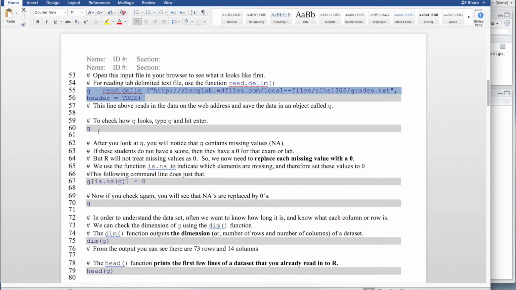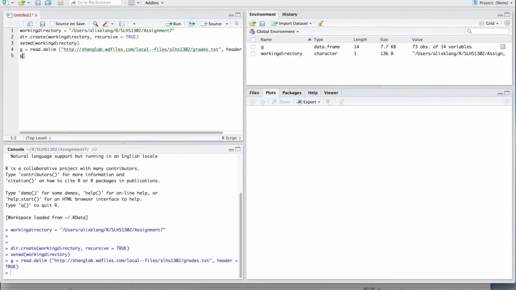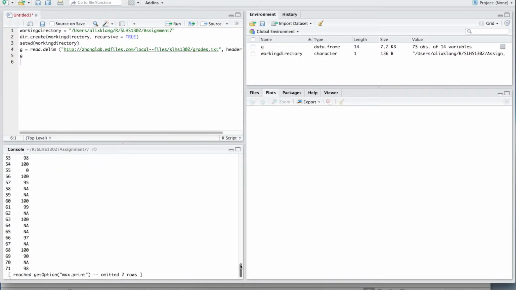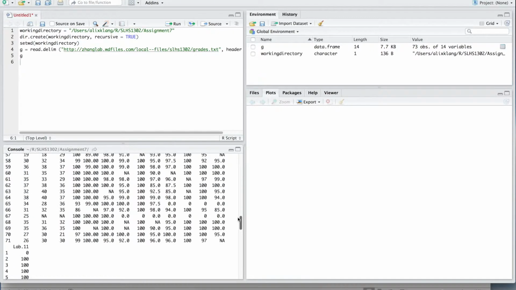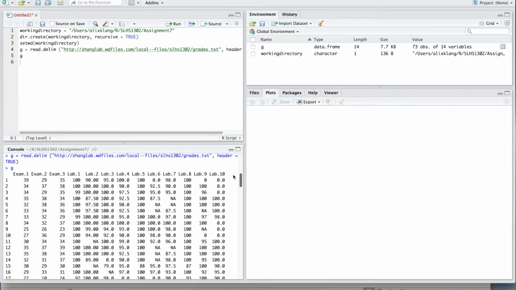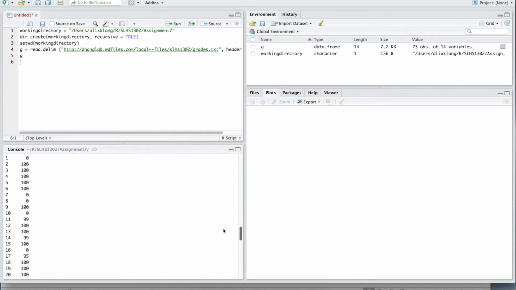All right, and then if we want to see what G looks like, you'll copy this line, paste, and run. All right, so we see our columns here, as well as information here. This is just the output of G.